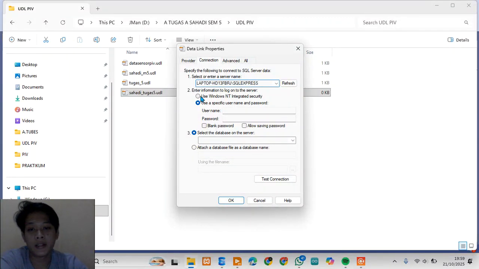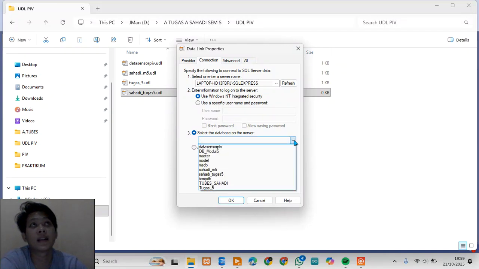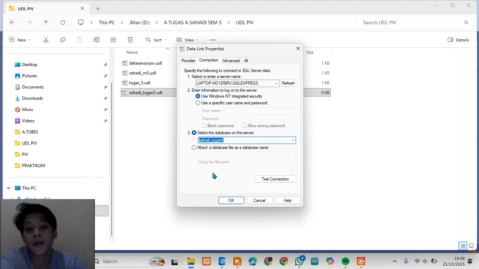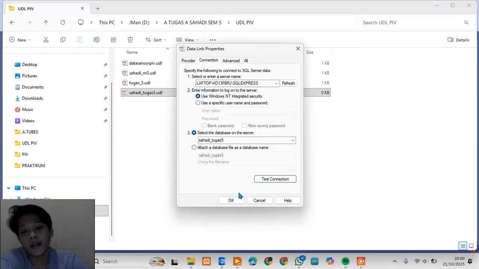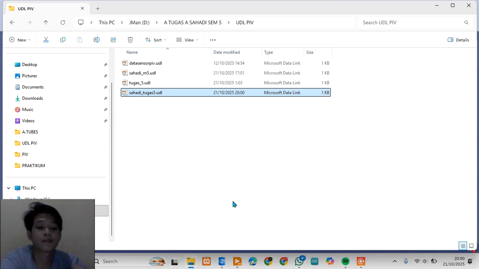Then in select the database on the server, I select my database, Sadi Tugas 5, and I test the connection. Yes, the connection succeeded. And okay, next.